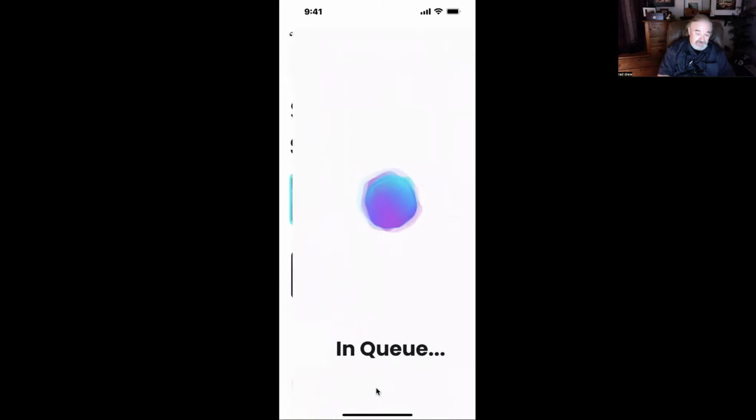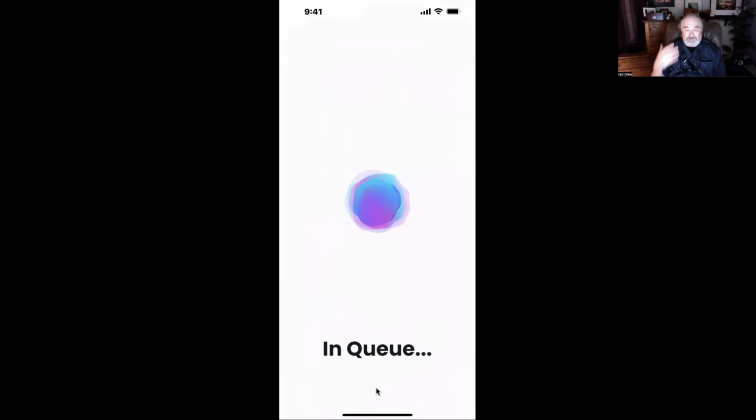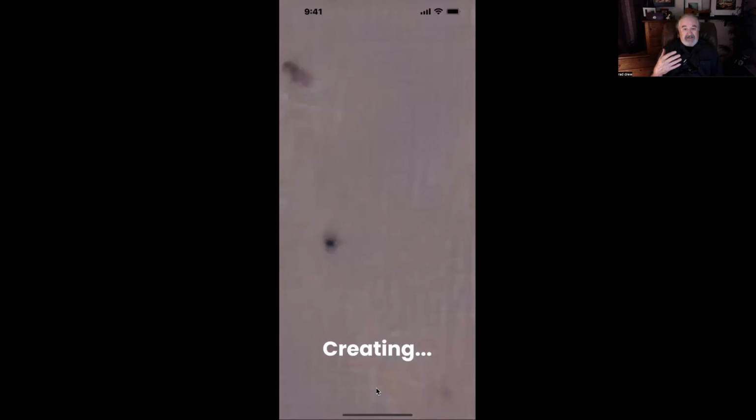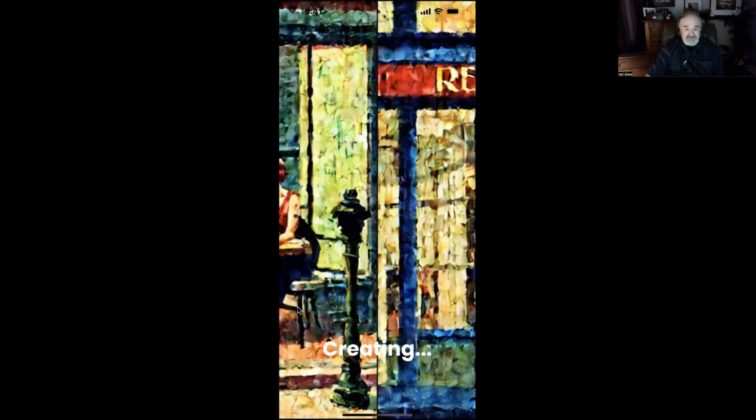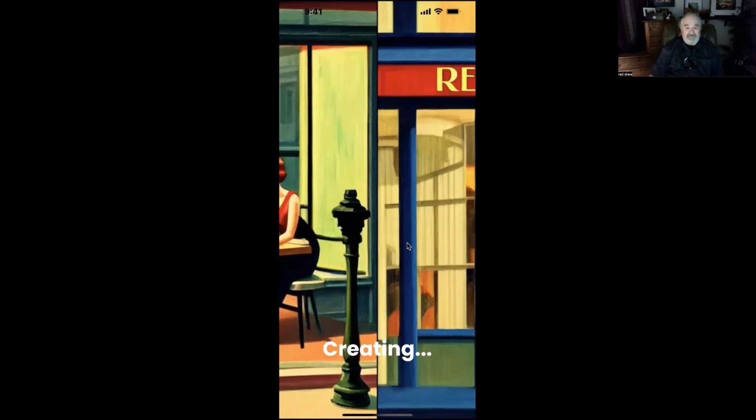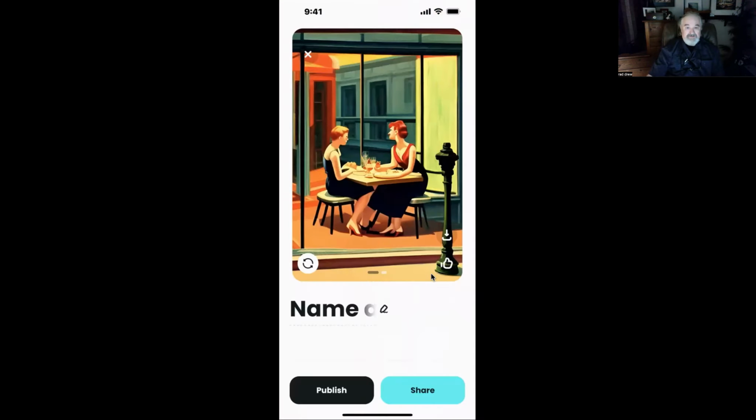And when I do, the app begins to process the image. And this is all internet based. So you have to have an internet connection and you're actually tapping into the engine that runs on the internet. And it's building two images right now. You can see there's one on the left and one on the right. It's hard to tell here, but there's a line between the two. There's the first one. And clearly that is Edward Hopper style.